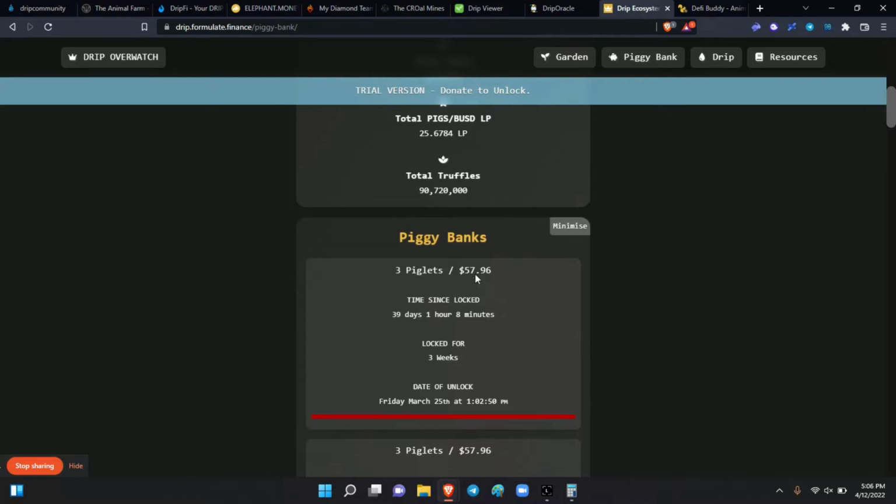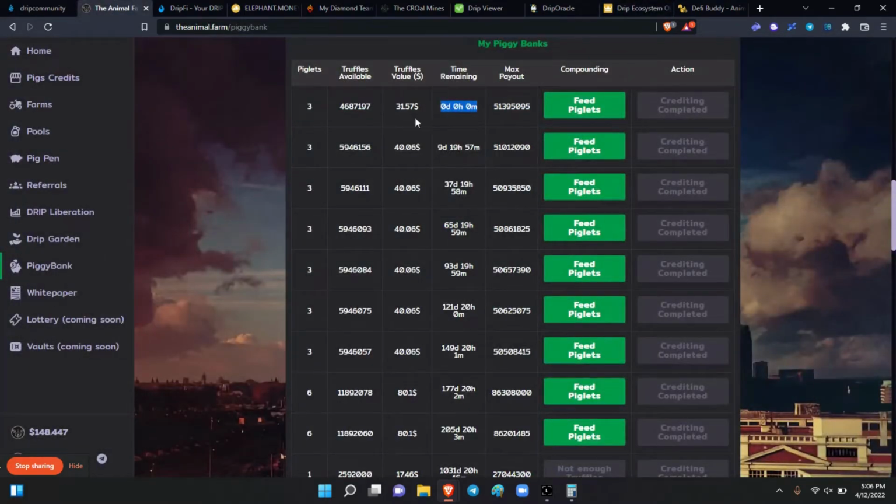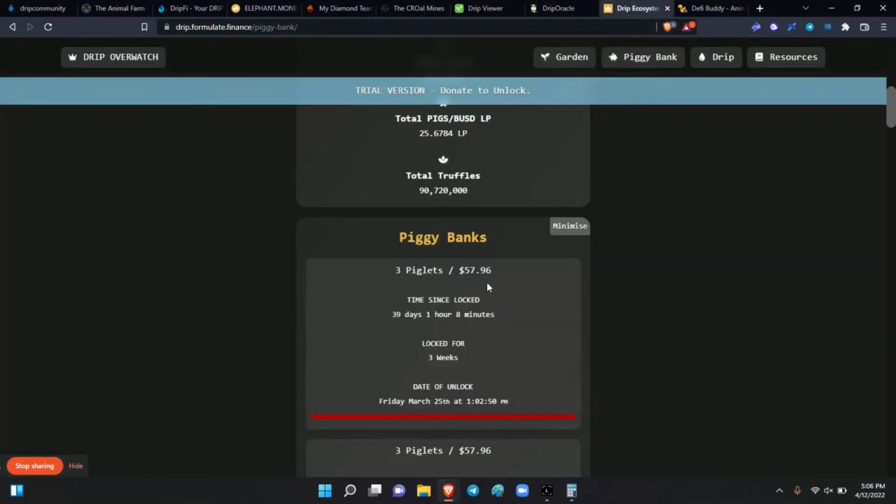Then you can see my piggy bank. You see one here that says $57.96. If you go back to the Animal Farm, $57.95. I don't know if they're in the same order. Let's see if they're in the same order. Time locked since 39 days, locked for 3 weeks. Date of unlock Friday, March 25th. Yes, this one's already unlocked.